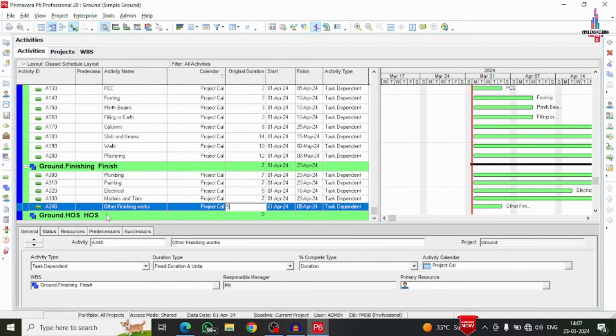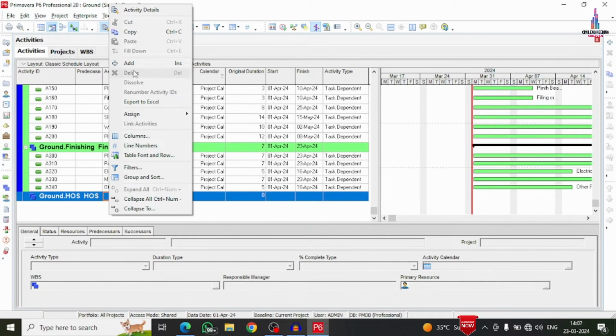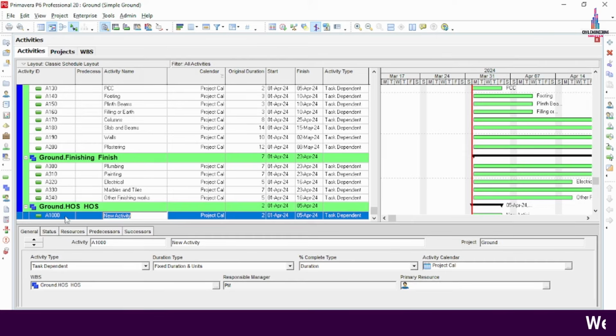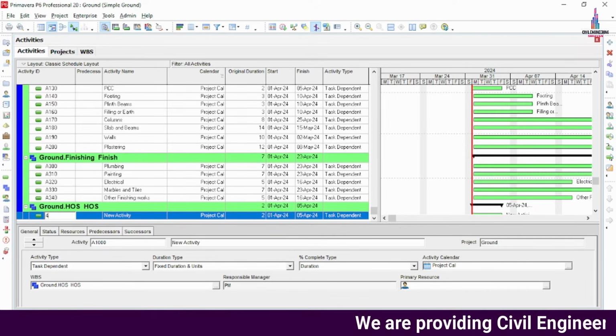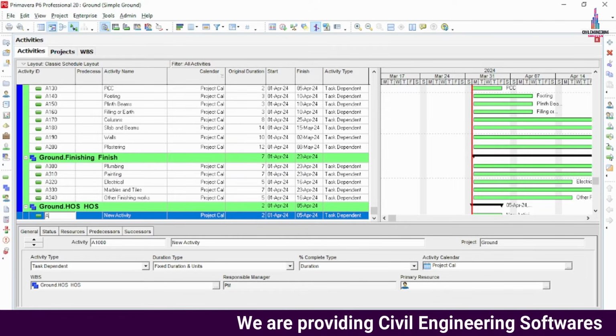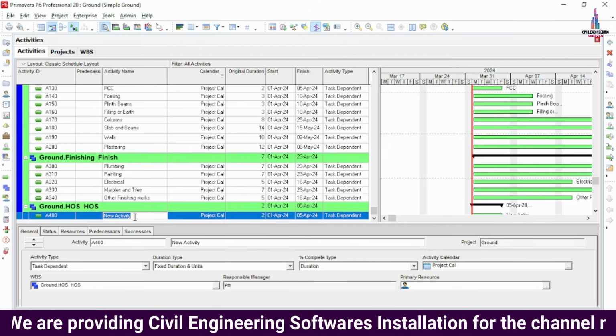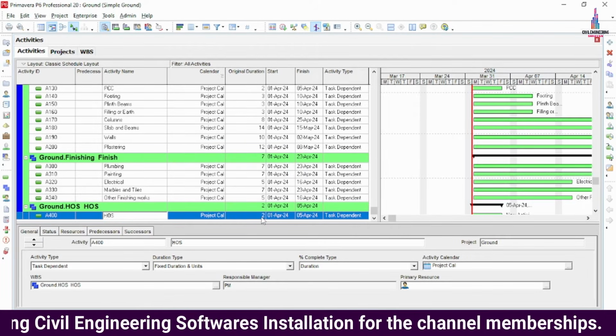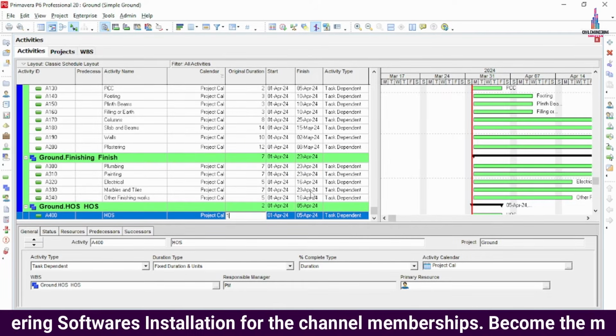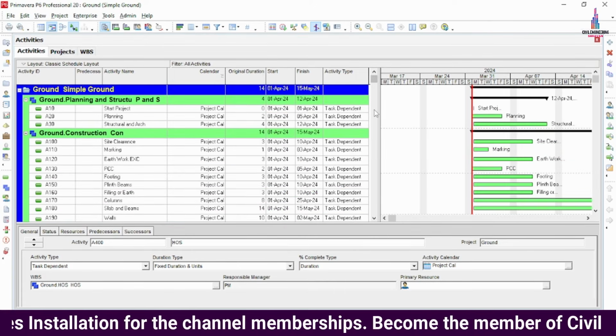Okay, and under this, we have to add one more activity, handing over the site. I am giving the activity ID as 400 here. So handing over the site, HOS, will take approximately 1 day. This is the number of days we have to give.